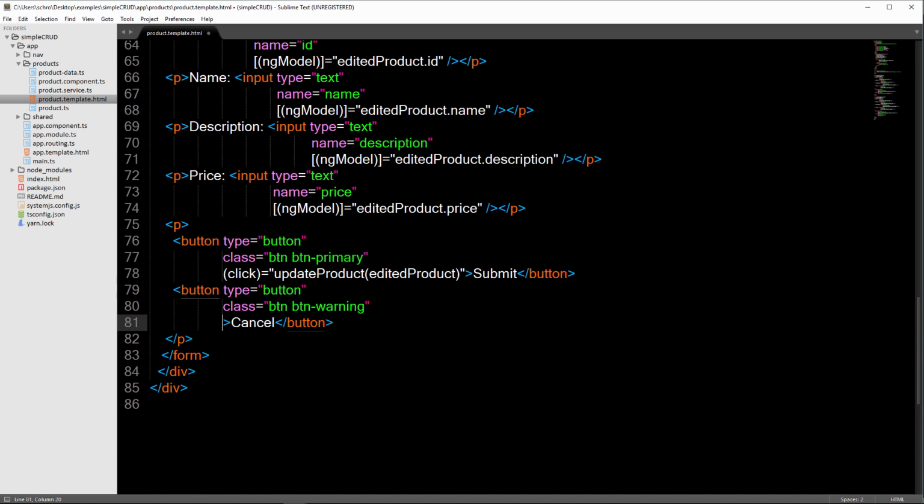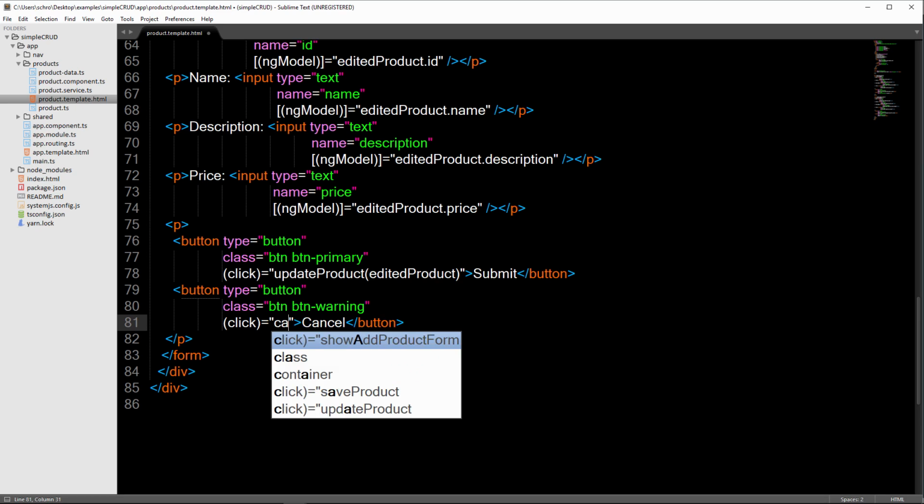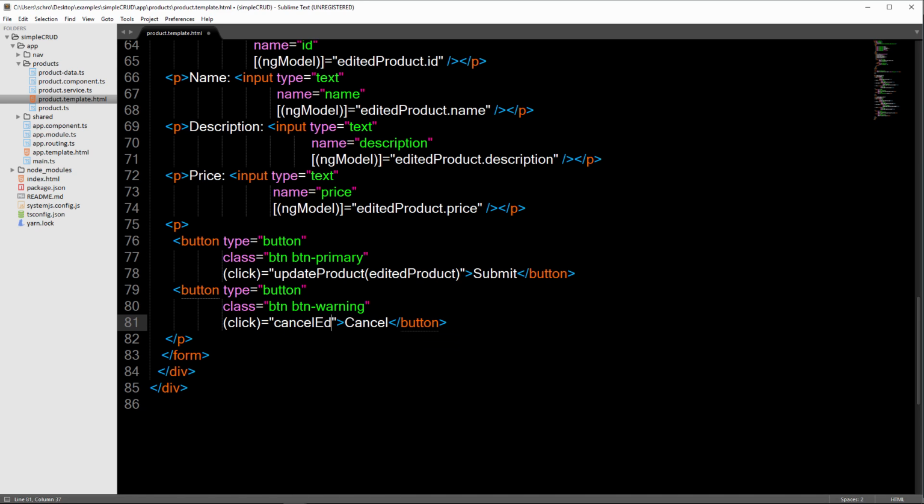I'm also going to add a click event for our cancel button. So I'm just going to say click. And this is going to be equal to a method that we'll create, which is going to be called cancel edits. And if somebody's been editing a product and then they want to cancel, they can do that by just clicking this button, and that's going to get rid of any work that's been done to edit the product.